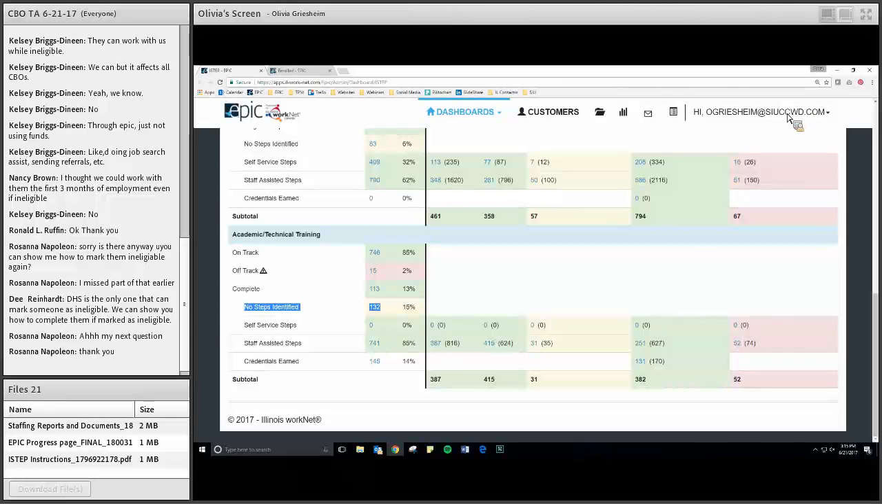No, but we do. Can you go back in and show how to mark someone as completed if the customer is marked as ineligible? Rosanna missed it. Yes, I sure can. Or Rosanna can go back and watch the recording once we post it.